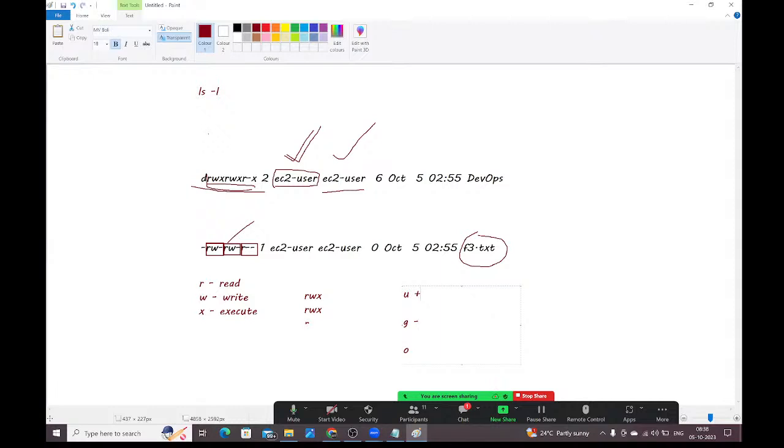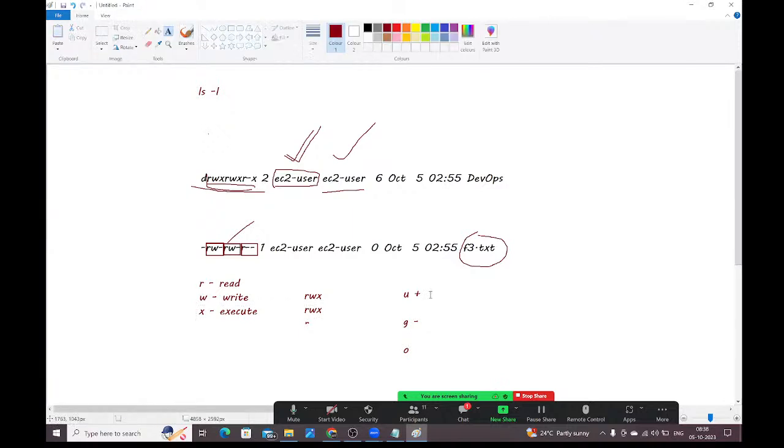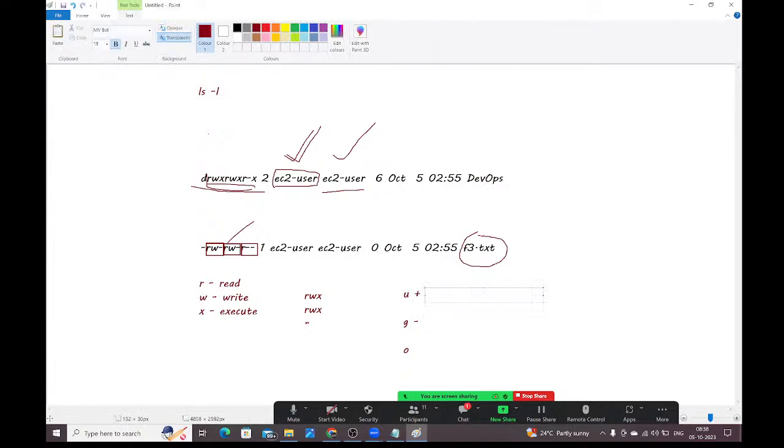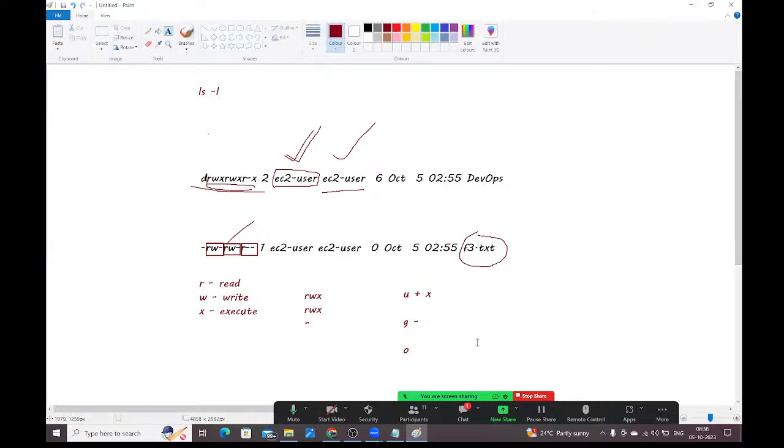Next, for user, which permission do you want to add? For user, I want to add execute permission. Execute means which character you need to take? X. So here I am giving X. Here X means you are giving the execute permission, you are adding the execute permission to the user.